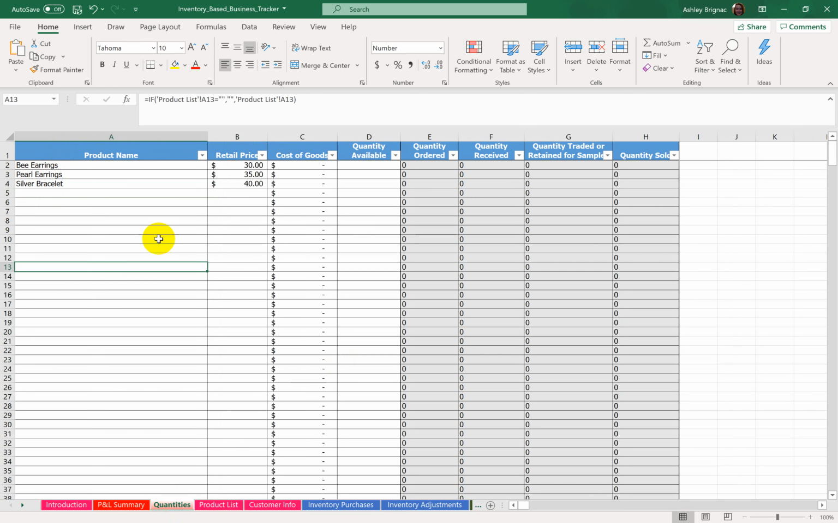So if you come over here to the Quantities tab, you can see now this is also sorted in alphabetical order. That's important to note, because if you're looking at the Quantities tab and you're trying to see information about your quantity available and you want to see something in alphabetical order, you're not going to do it on this tab.